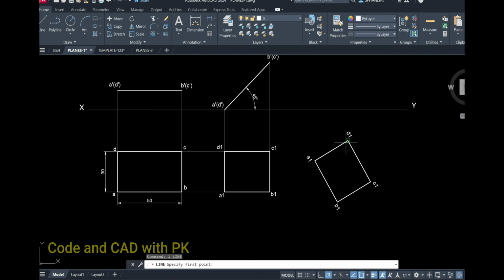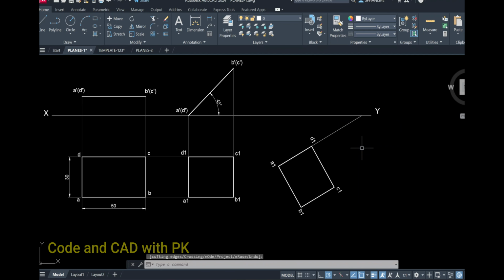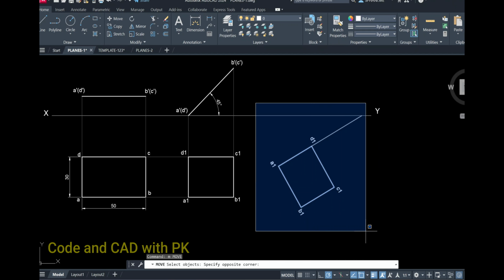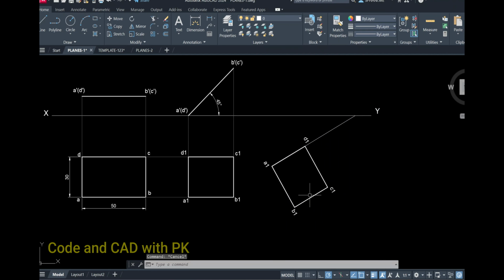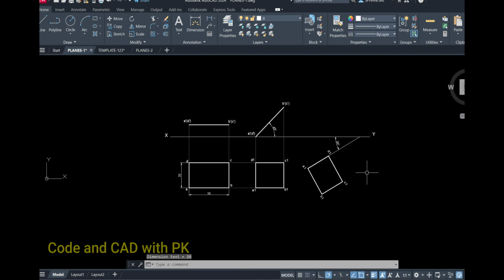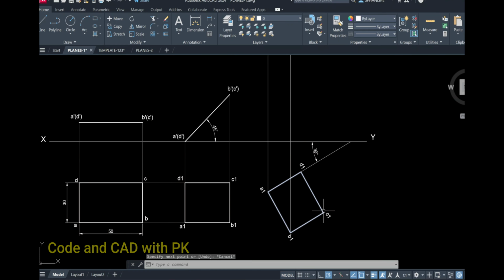Okay, line drawn from this point to this point. See, observe, I'm going to move this one. Okay, I will adjust this one here. Now check it, DIM ANGULAR here, select this one to this one, that is 30 degrees. Okay, now draw projector lines from all the points. 1, 2, 3, 4.